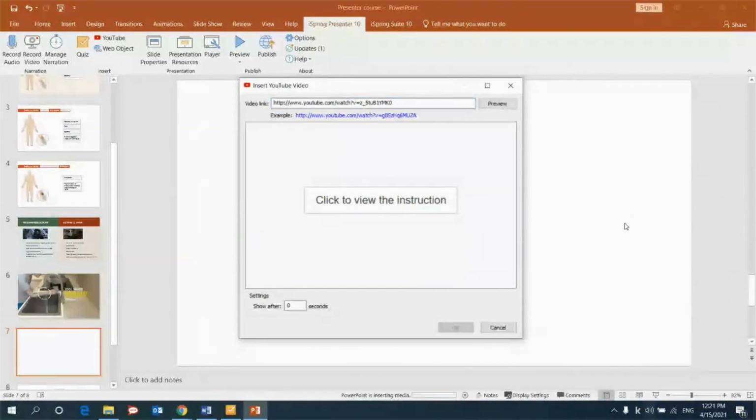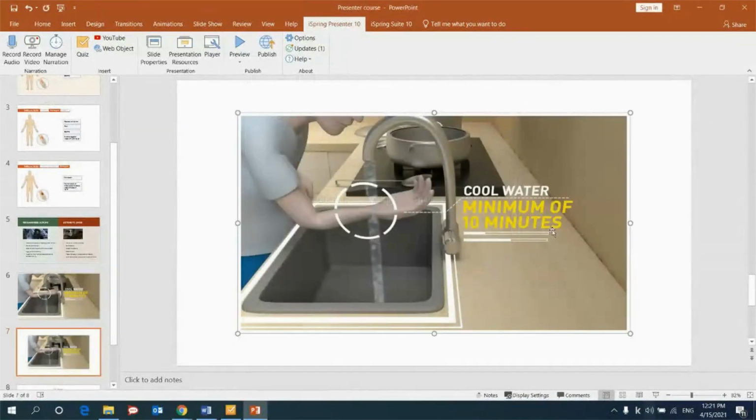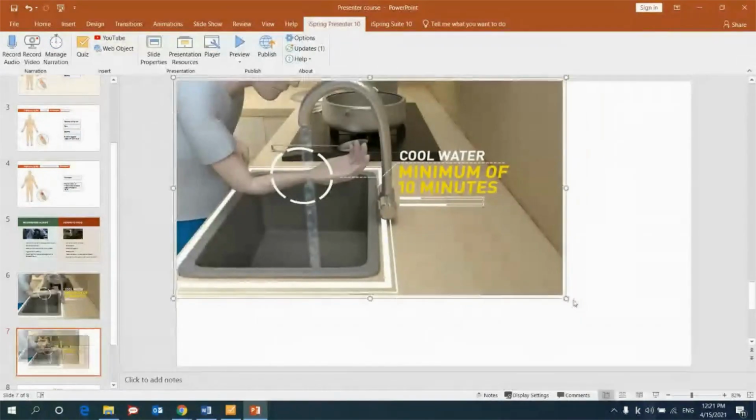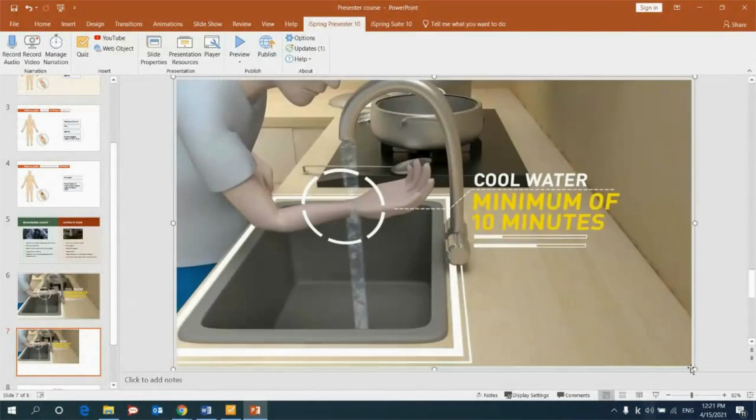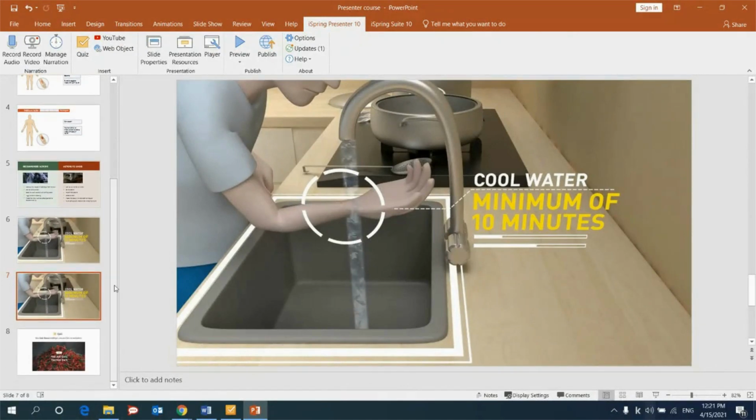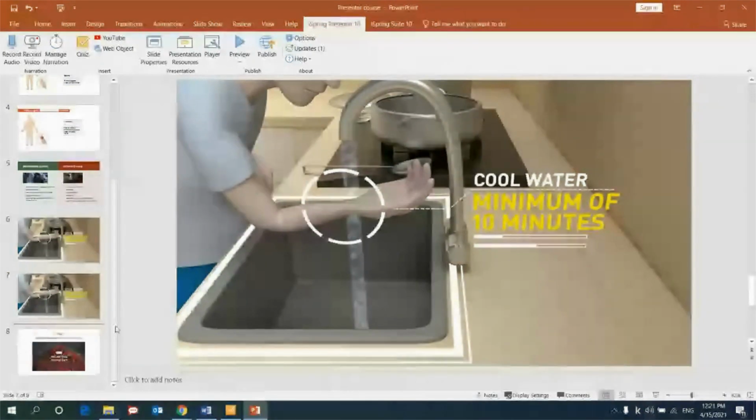And then I will be able to resize the video window just to make it fit the slide. Great. Okay, I think this slide is ready, and now we have a YouTube video inserted to our slide. So next, I want to check my learner's knowledge, and to do that, I will create a quiz.